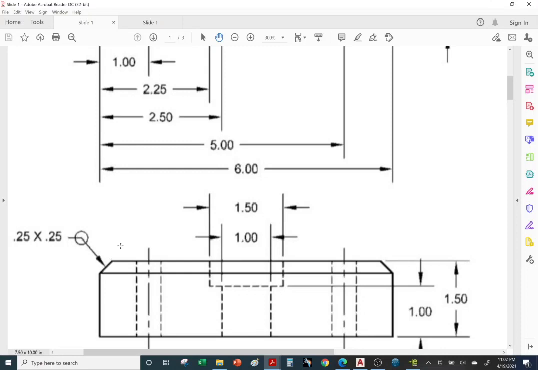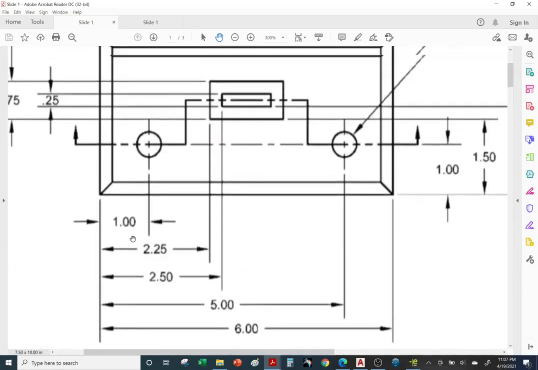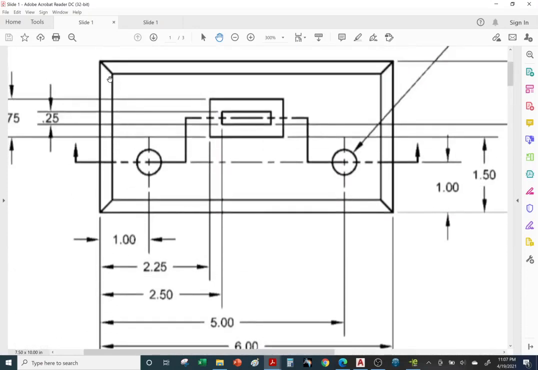All right, so let's go ahead and draw our rectangle. We're going to offset by 1/4 of an inch all the way around.